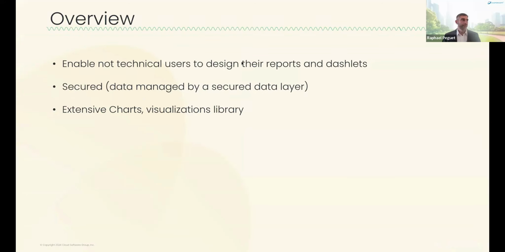So we've seen the interface, designed really for anyone, even non-technical users. They're able to design their reports and dashlets, and interactive reports and dashlets. They're actually responsive, so we'll see that in the dashboard. And it's secured because there's the domain, the metadata layer. Jaspersoft has a lot of customers using this and relying on this security. So it's a proven secured layer that enables you to empower your users, and a large charts and visualizations library.